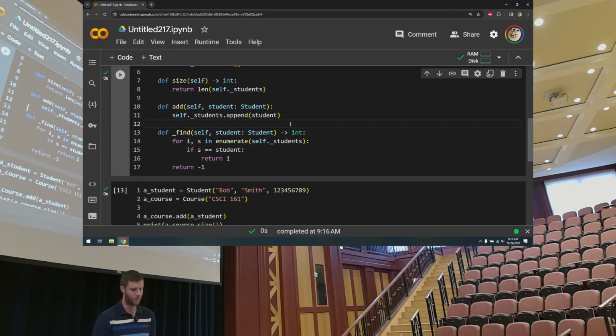But what is that code doing? It's just a linear search. But this is giving me the index of the thing I'm looking for. So enumerate over self.students. If s is equal to the student I'm looking for, which is the parameterized value, return the index. And if I ever get to the end and I don't find what I'm looking for, I return -1.